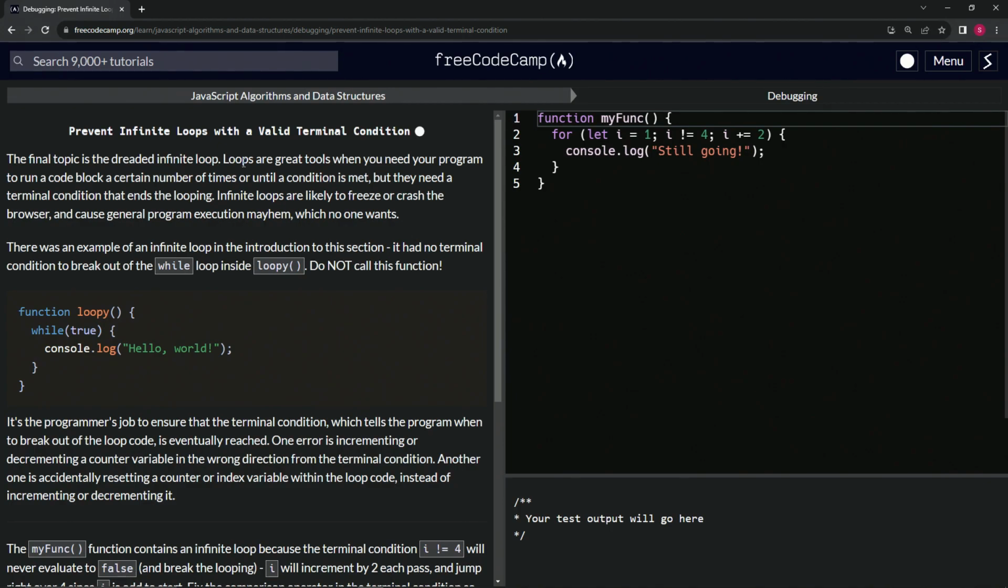Yes. Loops are great tools when we need our program to run a code block a certain number of times or until a condition is met, but they need a terminal condition that ends the looping. Infinite loops are likely to freeze or crash the browser and cause general program execution mayhem, which no one wants, right? So there was an example of an infinite loop in the introduction of this section.